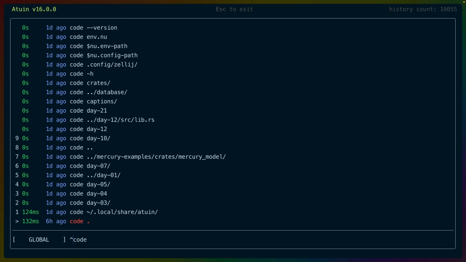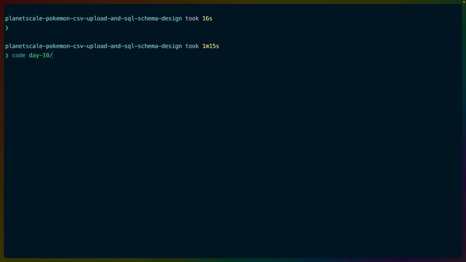And since I imported my old shell history about a day ago, a lot of these are timestamped a day ago. But for example, one of these is timestamped 6 hours ago at the bottom. We can navigate through this history. On the left-hand side, we have numbers above our currently selected line. And if for some reason I wanted to use code day 10, I hit enter. That comes back to my terminal.